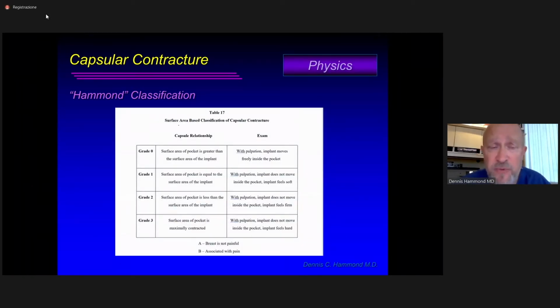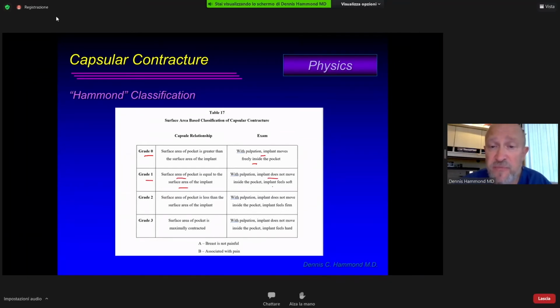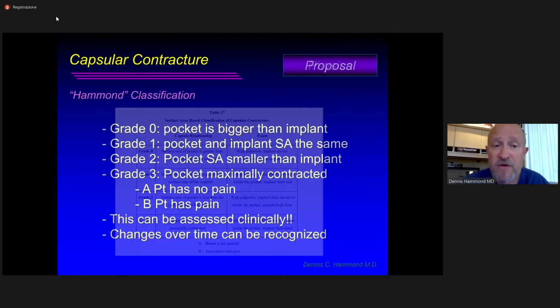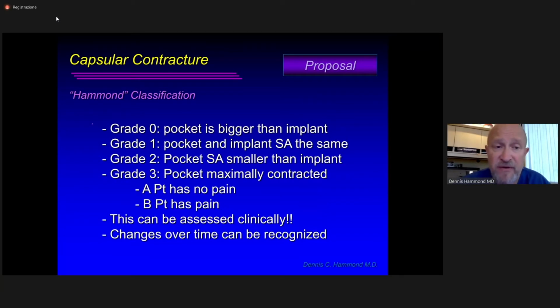So here is what I would propose that is used now to qualify or to grade capsular contracture. Grade 0, again, pocket surface area is bigger than the implant. Implant moves freely inside the pocket. Grade 1, surface areas are the same. Implant doesn't move, but the breast still feels soft. Grade 2, surface area is decreased to the point where it feels mildly firm. And then grade 3, maximally contracted. A has no pain. B has pain. So here again, this is what we grade it as.